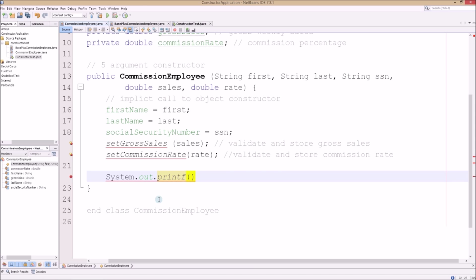So printf, we're going to do parentheses, \n, commission employee constructor, \n, %s as a string placeholder, \n, comma, this. And we'll explain why this in a second.